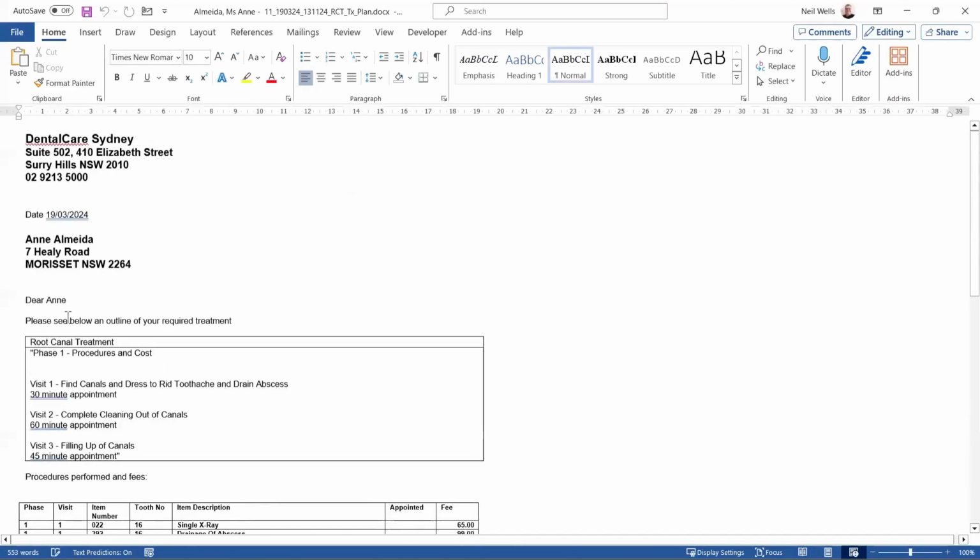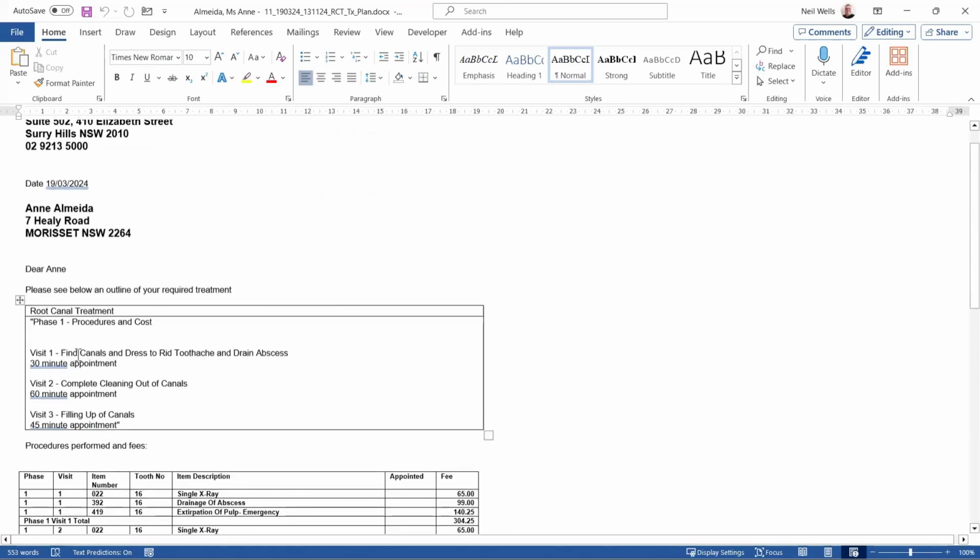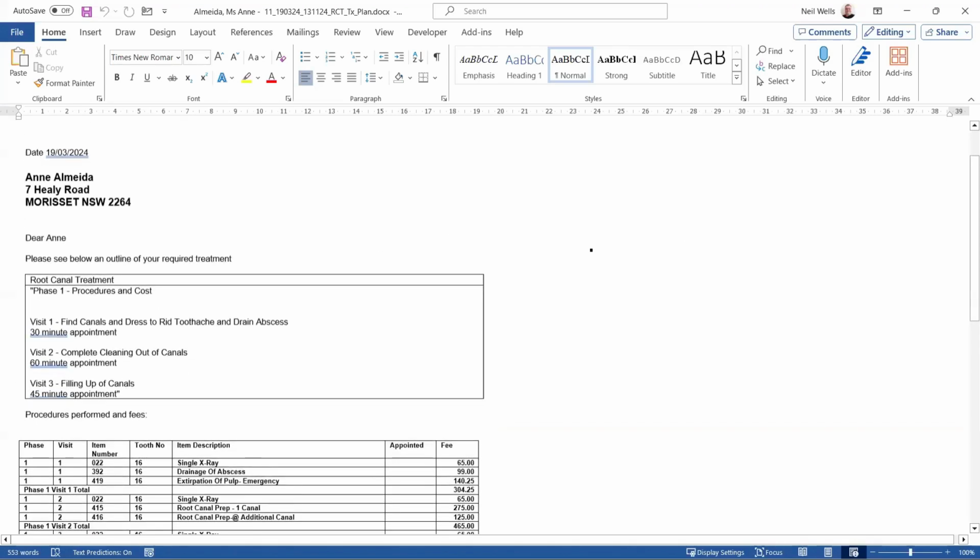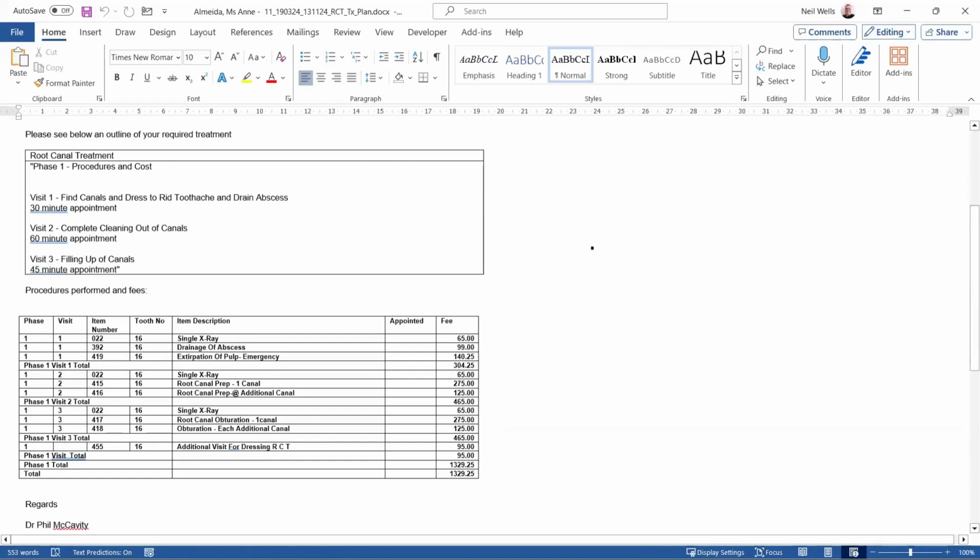So you can see below an outline of your required treatment. And so you can see I've got visit 1, find canals and dress to rid toothache and drain abscess. Visit 2, complete cleaning of canals. And visit 3, filling of canals. So you've got a detailed description here of what each visit entails. As we scroll down, it's showing a summary of the items performed on each visit and also a subtotal of each visit in terms of cost. And at the bottom, we have a final cost for the entire procedure.